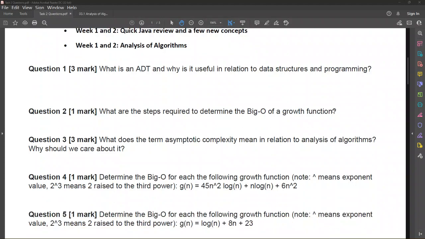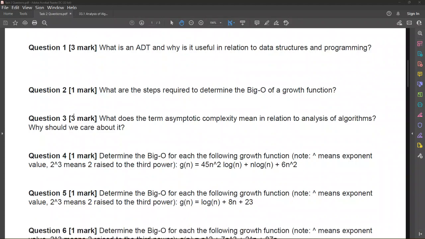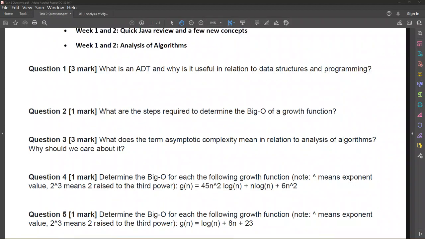Question 2, and really the rest of the questions in here, relate to algorithm analysis. Question 2 is 1 mark. You don't need to write a lot. This should be point form, basic steps. The question is, what are the steps required to determine the big O of a growth function?